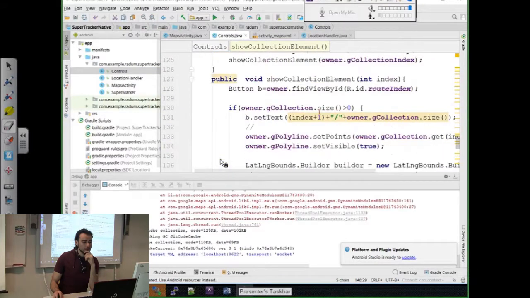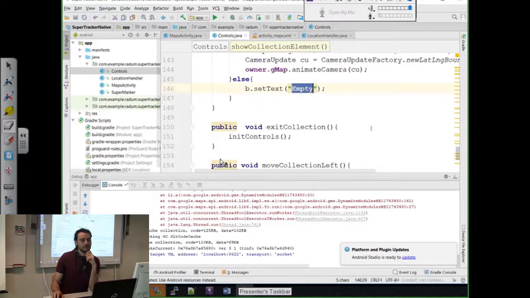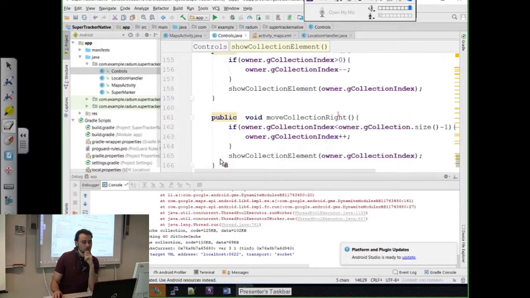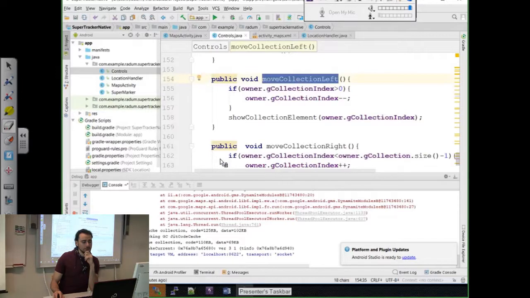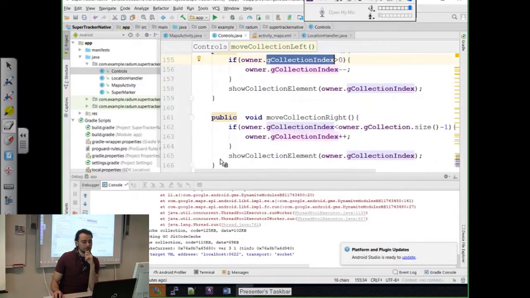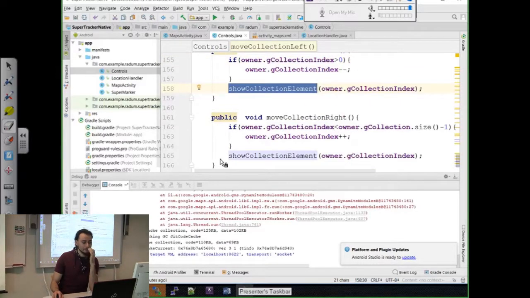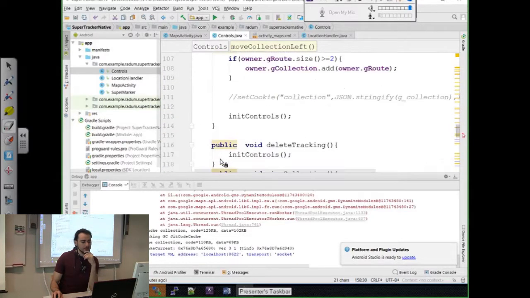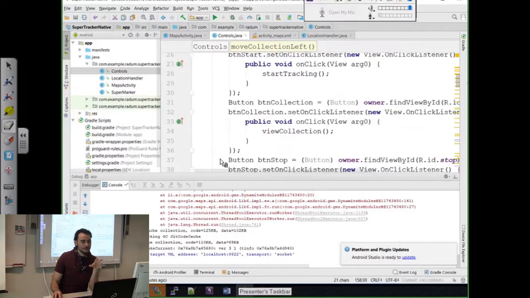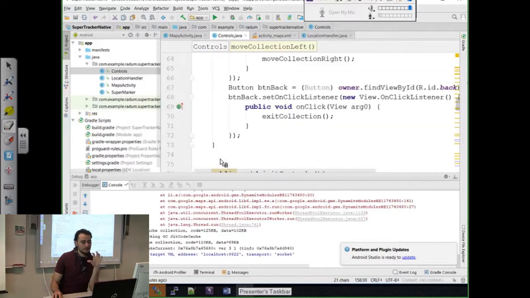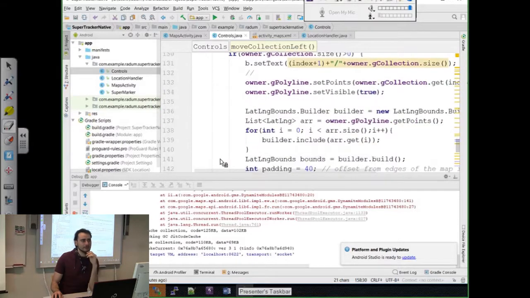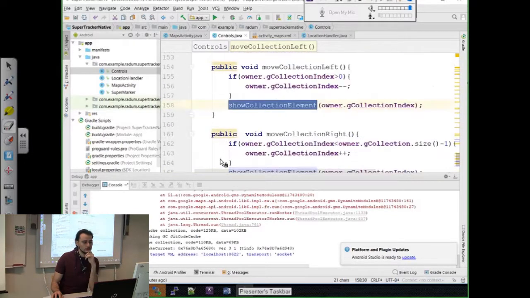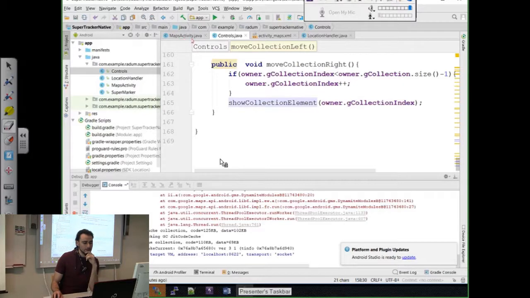Oh yeah, and if the collection is empty, so if the collection doesn't have any items, I just show the text empty there. And to move the collection left and right, I just increase or decrease this collection index value, and I show the element from the collection index. If you have paid attention to the HTML code, then the names are the same, and the functionality is almost exactly the same. So trying to mimic what can be done in HTML5.